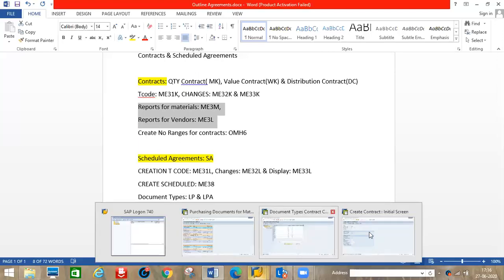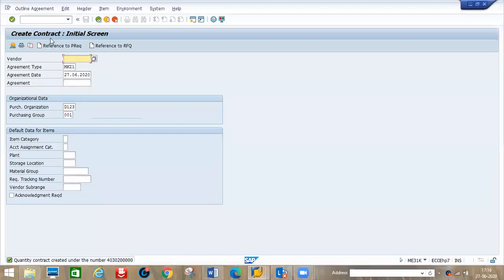In case, see now this is contract creation. If we log in to ME31L, nothing. So whatever screens you're able to see here: vendor, agreement type, agreement date, agreement, any reference to old agreements is there. We can copy that, we can create one. Or maybe one contract's date is over and now we are going to create new agreements. So for the same vendor, you can enter the old agreement number here and continue.